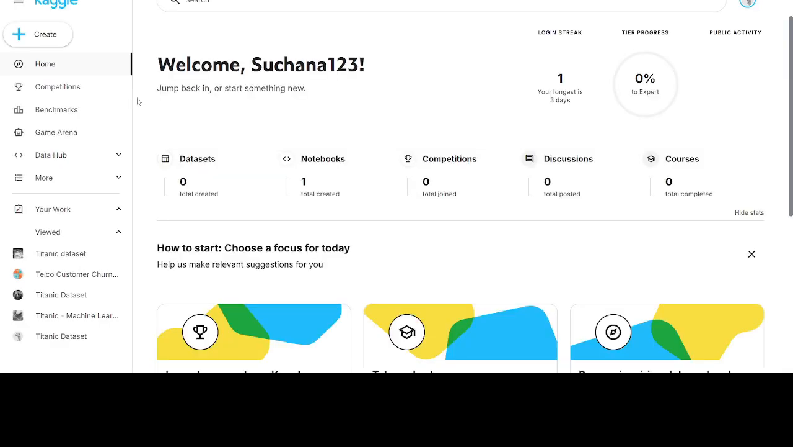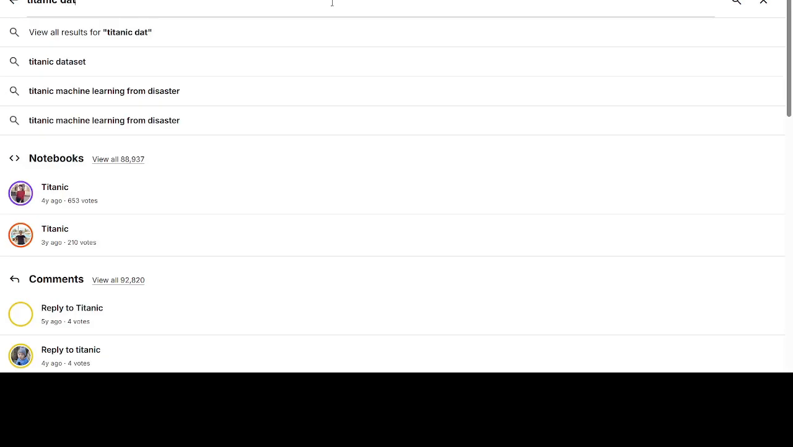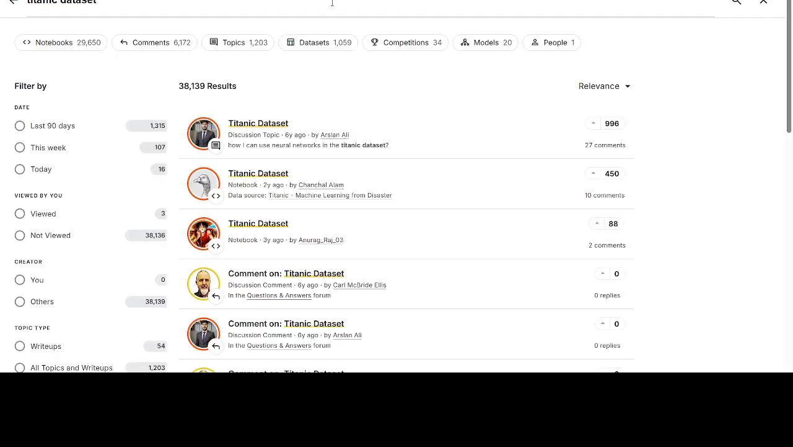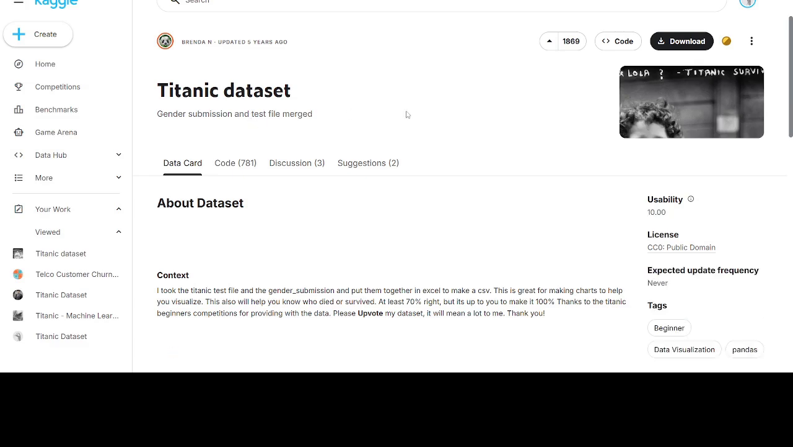After login, you will get this type of page, and here you can simply search. I am searching for the Titanic Dataset, which is a very popular dataset. This is the biggest repository in terms of datasets, because lots of datasets are already stored here. Simply download them and use them in your projects and daily practice. You need to apply the dataset filter, and then I'm clicking on the first option, the Titanic Dataset.